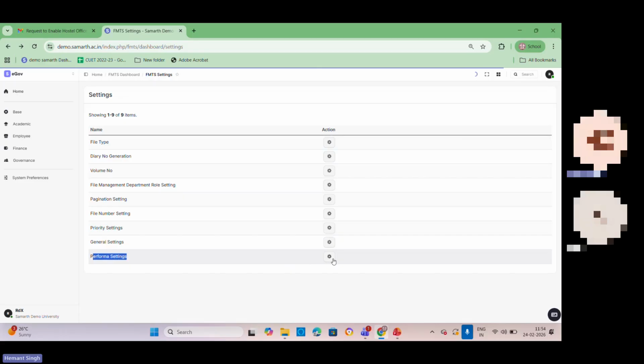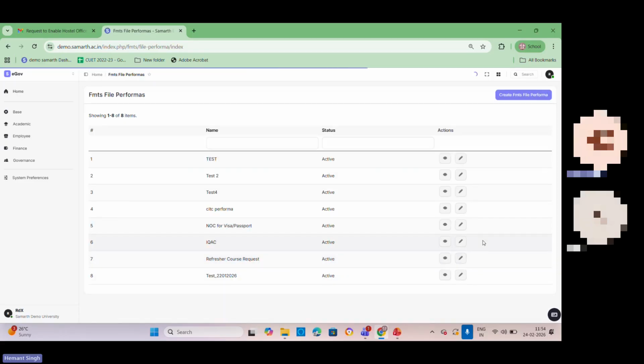Now, this is the performer setting. Performer setting means a template. Whenever you are creating a file, I'm just showing the file in Excel.